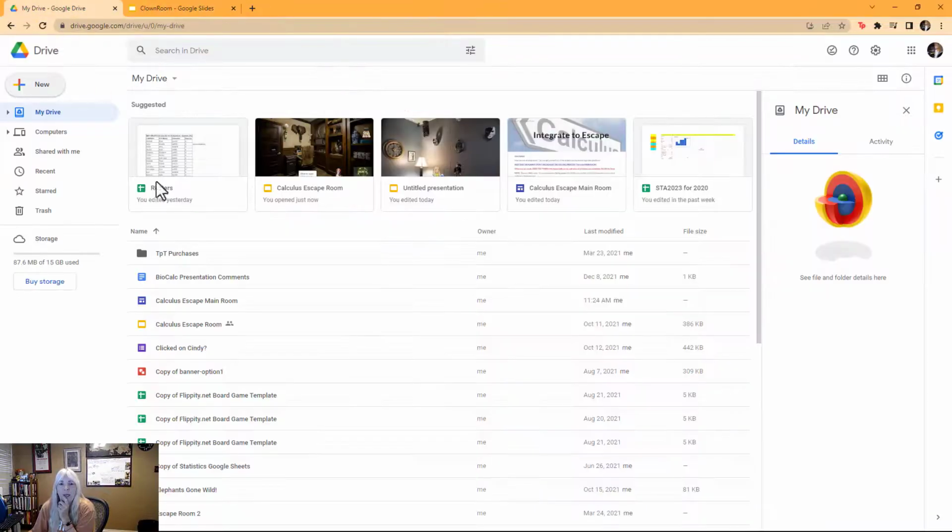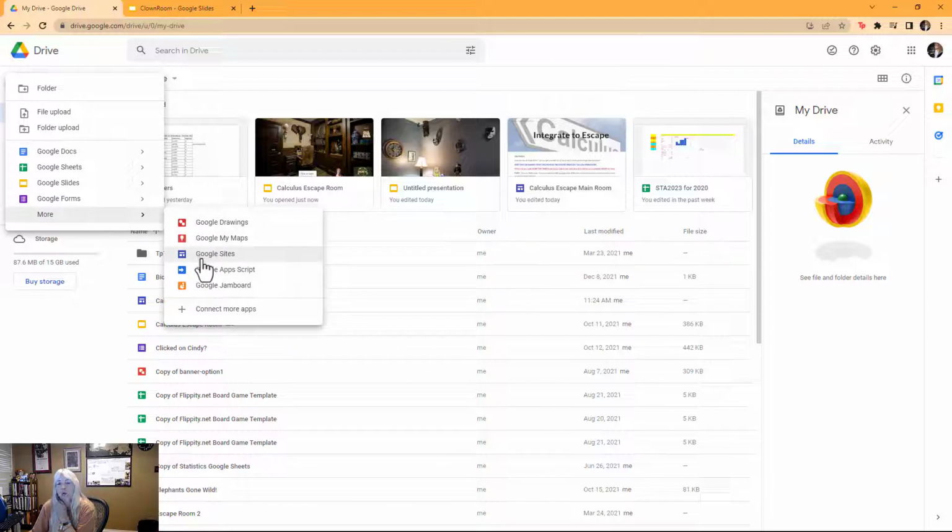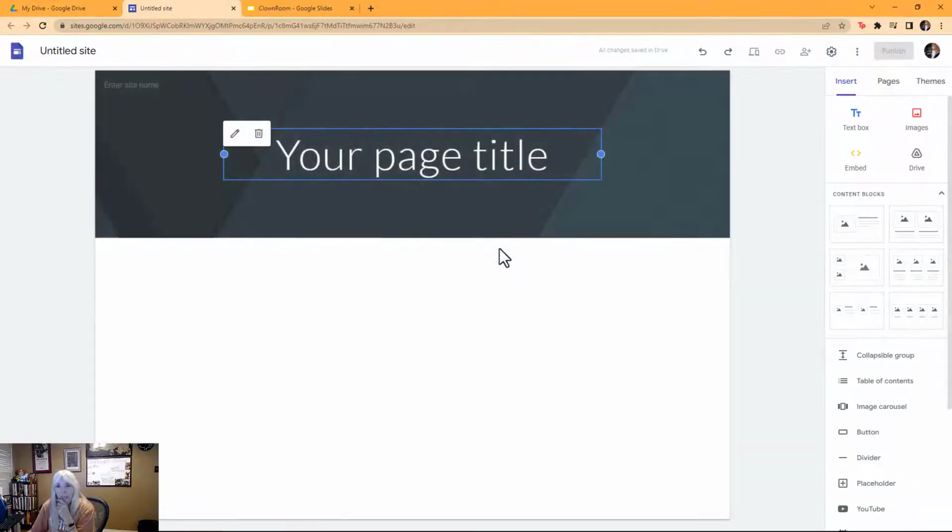The best way is you want to actually now create a Google Site. So we're going to create a Google Site that's going to have that escape room. So I go create a Google Site. And now in here, I can put whatever I want.